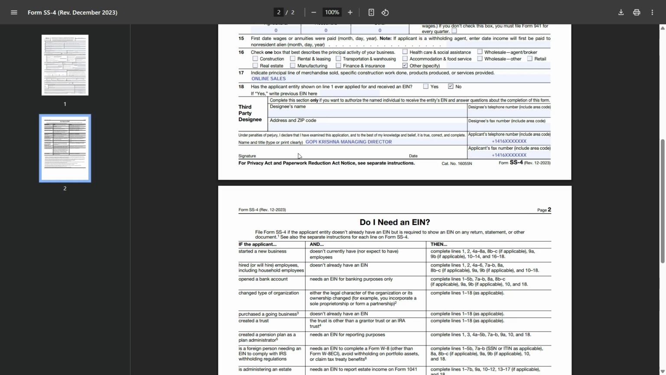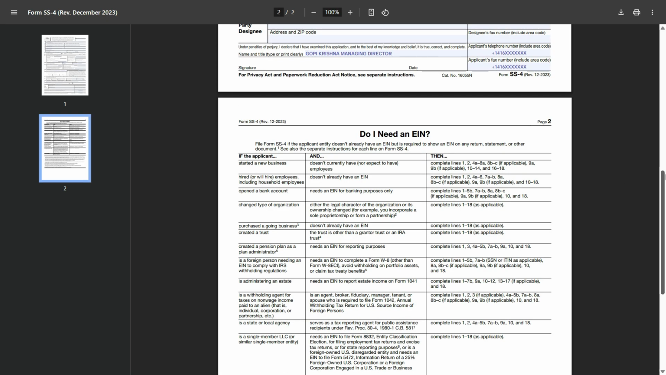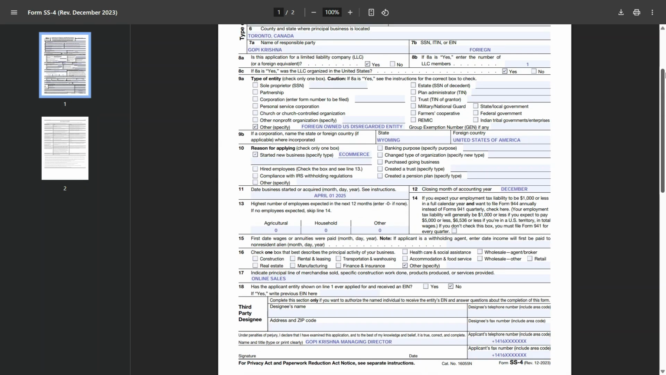Once this is done, now comes the fax part. Here you see this second page is mostly instruction, so it's just a one page document. Once you have filled everything, you take a printout. Along with this, you will also attach the LLC document, and this will make it easy for IRS to have both documents together with them.